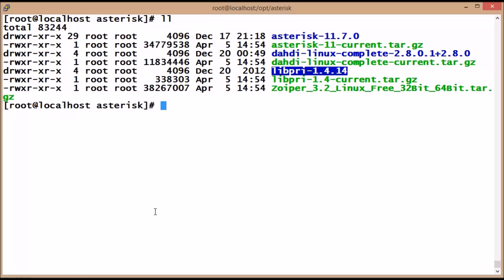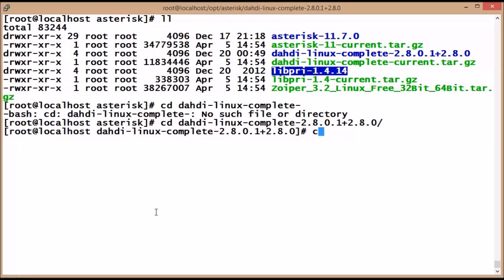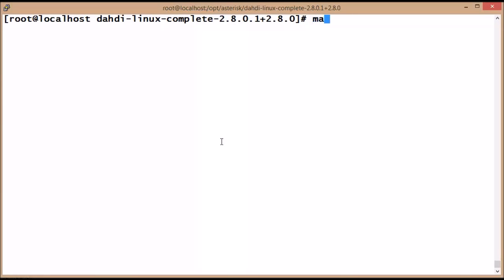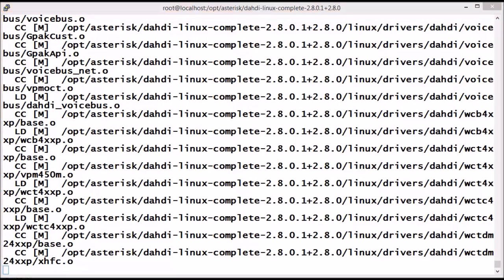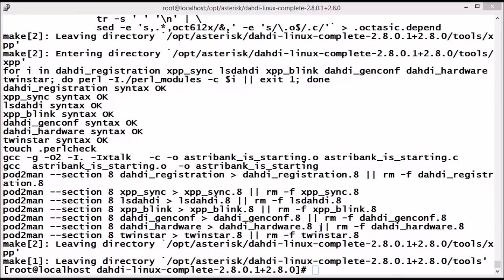I'll go to the folder, and you need to first configure, make and then install it. So just type in make. Our make process is complete. Please make sure that you don't get any errors during this process.